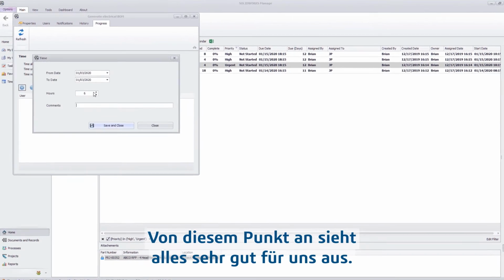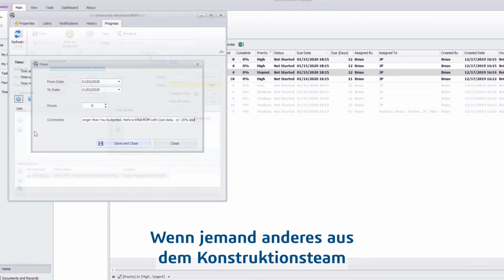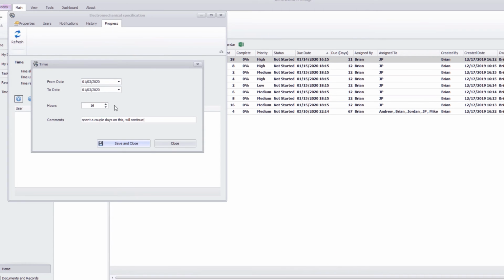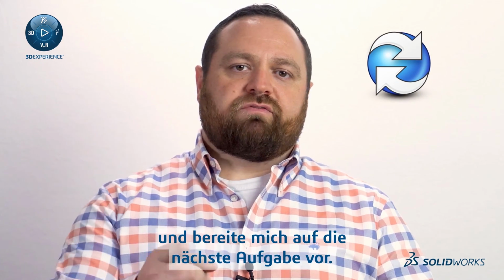From this point forward, it looks like we're in great shape. If anyone else in the design team surprises me with last-minute changes, I simply update the report and ensure all the changes are captured on the electrical side. Otherwise, I check the project into PDM and get ready for my next task.